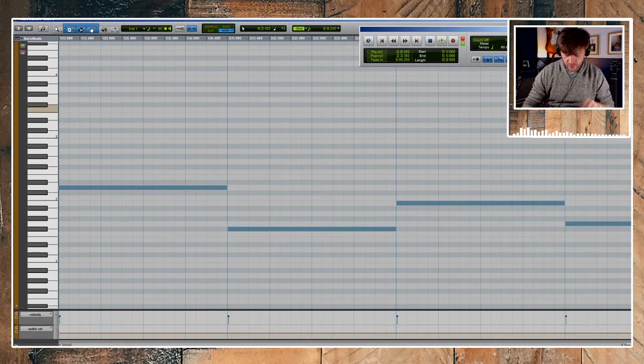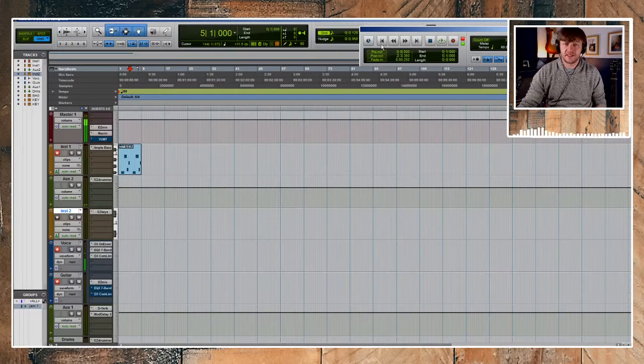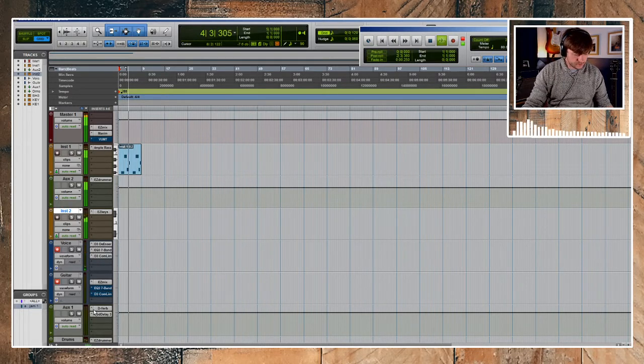Now, the one thing, I'm going to come back to this. This is the basic progression with the secondary dominant thrown in. So let's have a quick listen to this as a basic raw track. I like that change. Okay, that works really well.